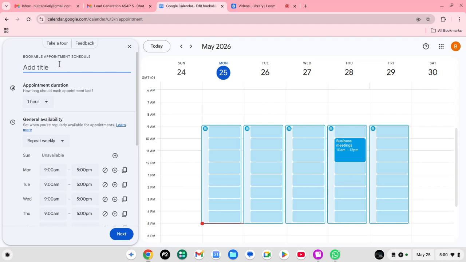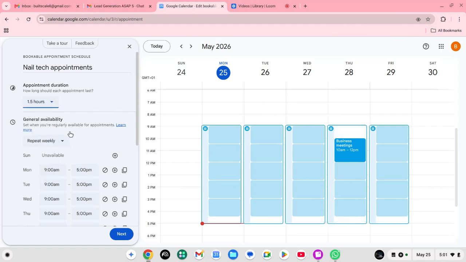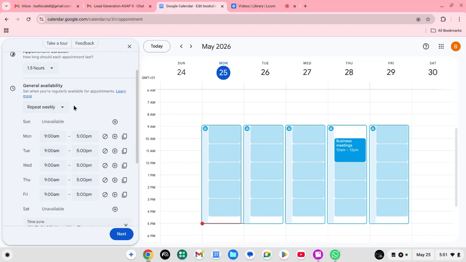So let's say this appointment schedule is going to be concerning my nails. Let's say I'm a nail technician. Okay, let's just go ahead and write nail tech appointments. Let's say the appointment duration, you want it to be an hour 30 minutes. So whatever you're going to be doing with our client will not be more than 1 hour 30 minutes.